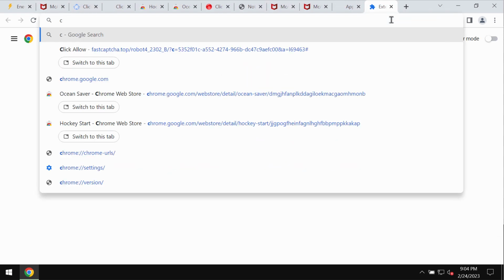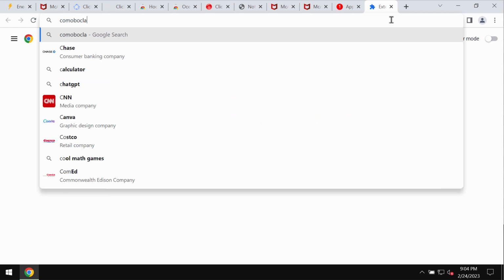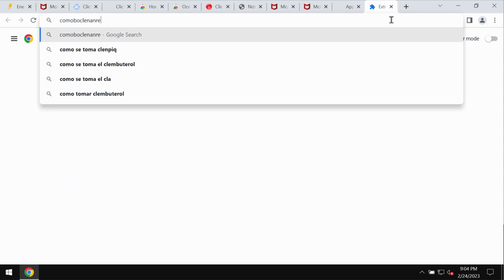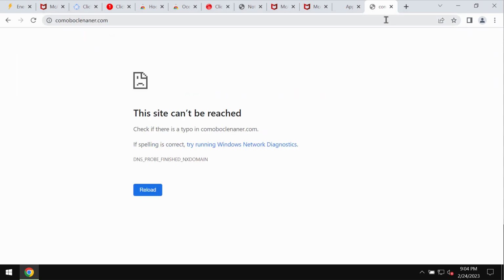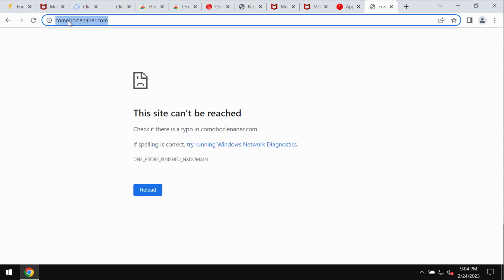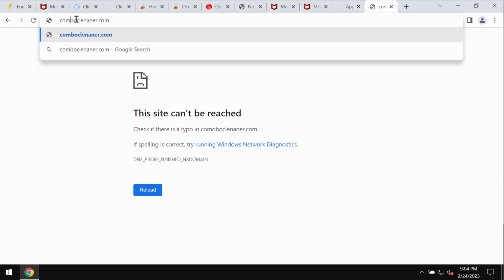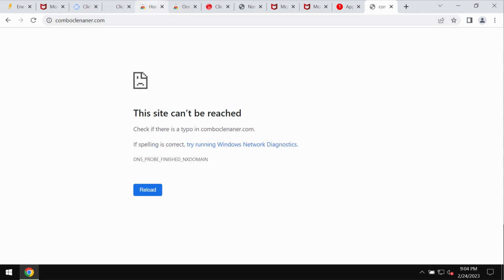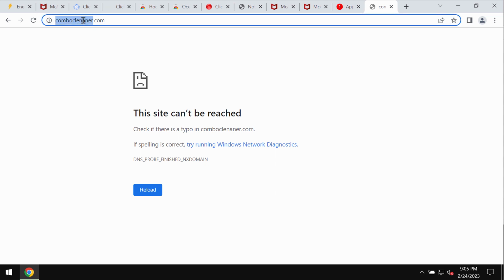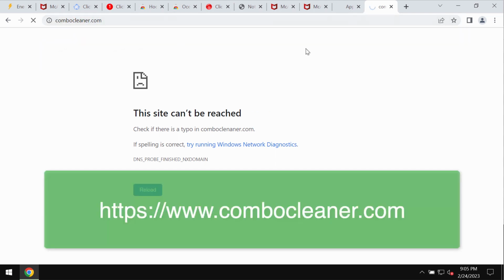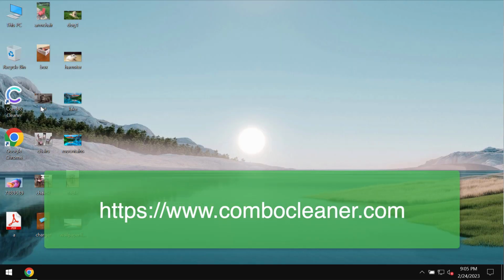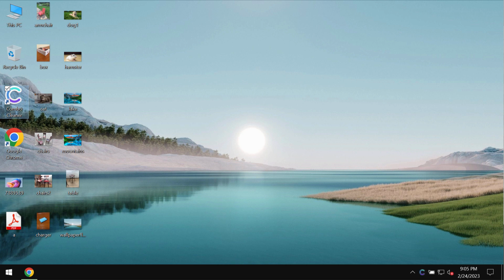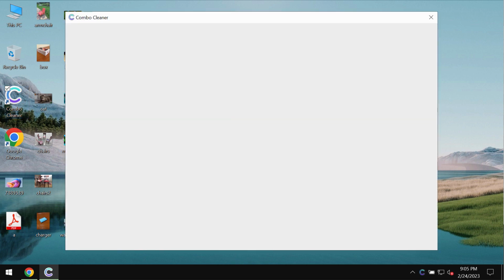In order to make sure that the system is free of any other possibly hidden threats, my recommendation is that you rescan it with Combo Cleaner Antivirus. You may get Combo Cleaner on the official website, combocleaner.com. Go to this official website, download the program, install it, and then start examining your computer with its help.